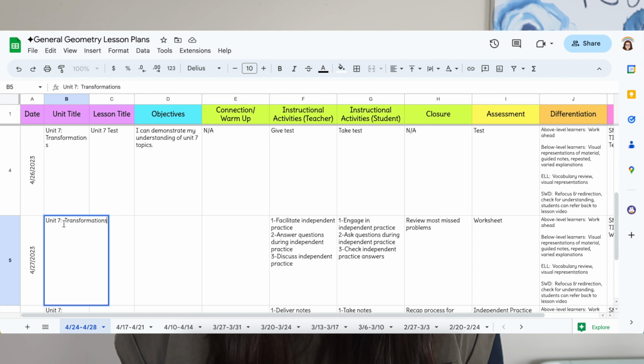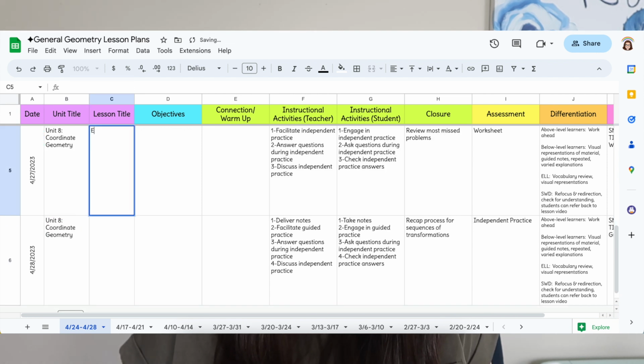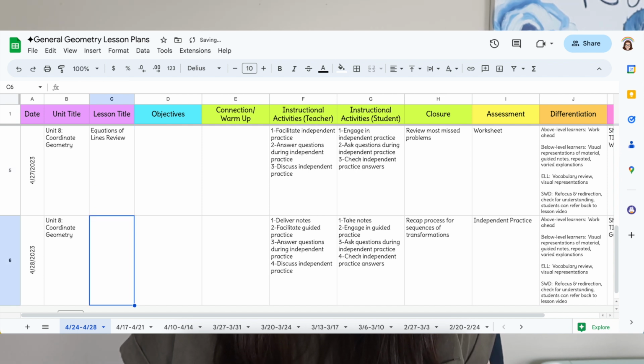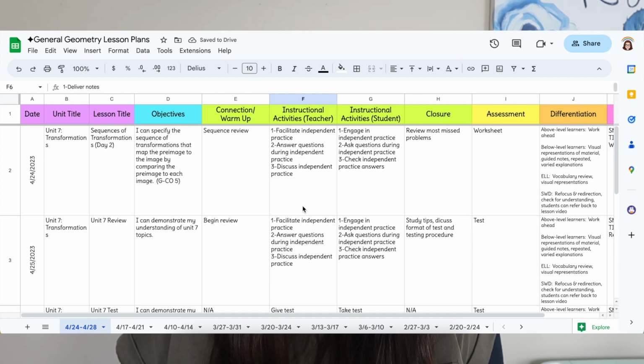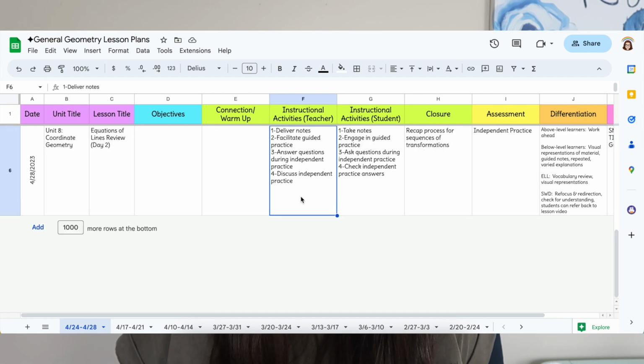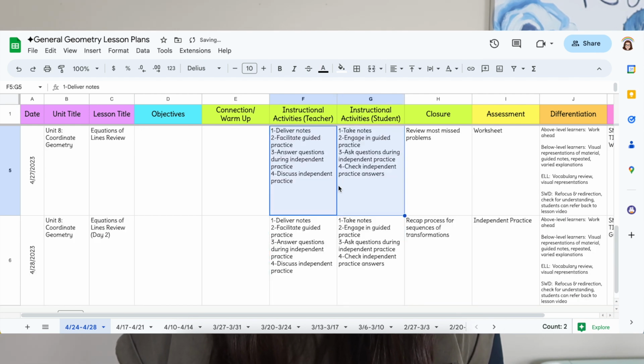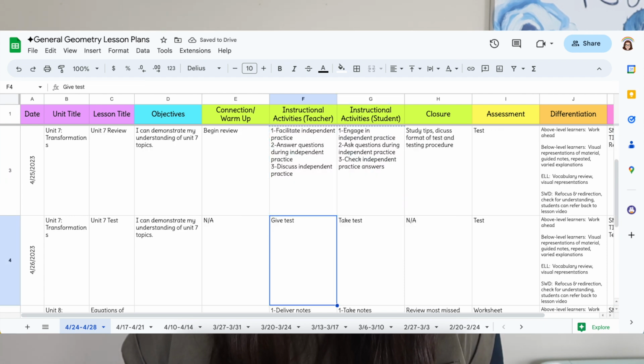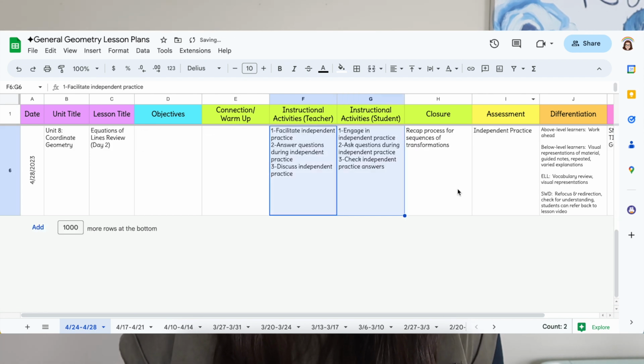Then Thursday we are transitioning over to Unit 8, which is coordinate geometry. And on the first day we are doing equations of lines review. And then we'll have a day 2 where we practice. So these need to flip-flop. So I'll copy and paste from here, paste that there, and then take the practice day at the top, put it down there for Friday.